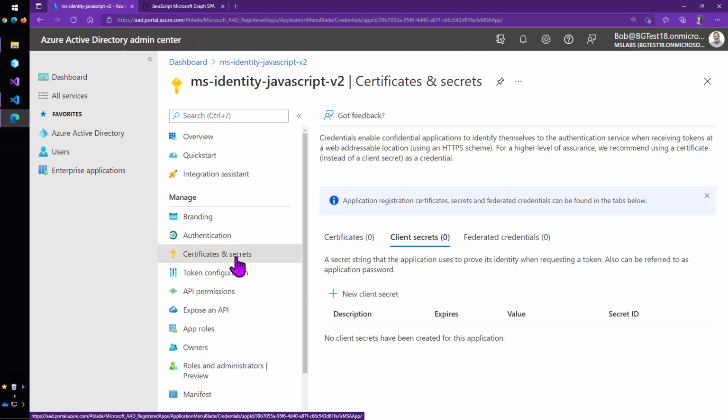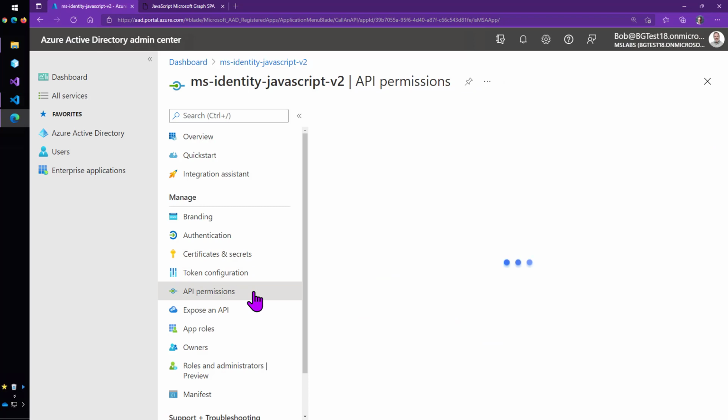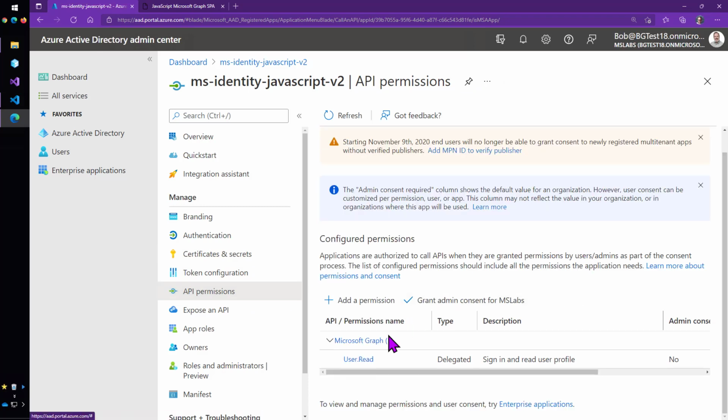Don't really need one for this. You can't actually, in fact; in Postman, I didn't need it either. I just had it there so I could try other things. In this case of a single page app, you can't really trust a secret in the web browser anyway, so you really just don't even need it here. And then the API permissions, all I have is user.read, which is very limited, just allows me to sign in and read the user profile.